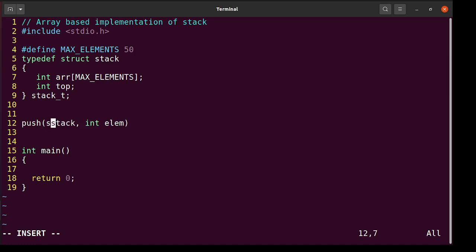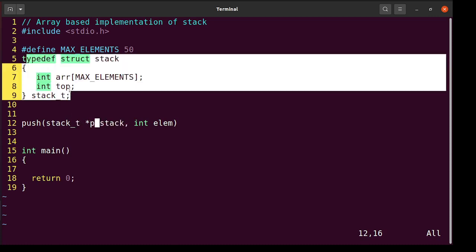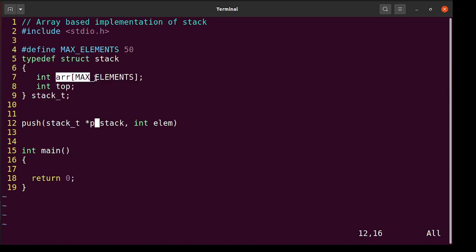And when I say stack, what can I pass? Ideally I should just pass a pointer to this structure, because these things will change, the array will change, top will change, and anyway structures should not be passed by value. That's a costly thing. This is a big structure, because it has an array inside it, and I want to change it also. So I will pass a pointer to that structure and the element, and it will push.